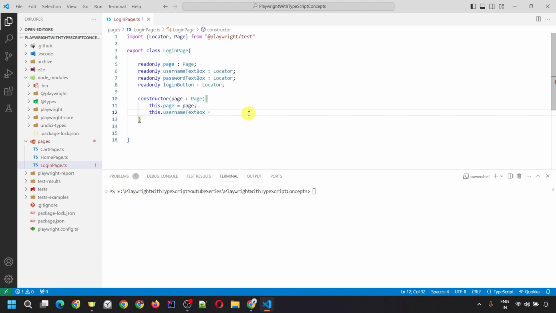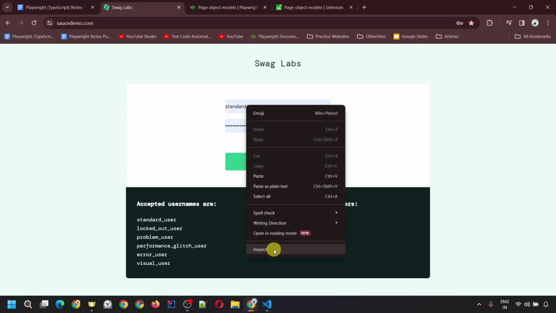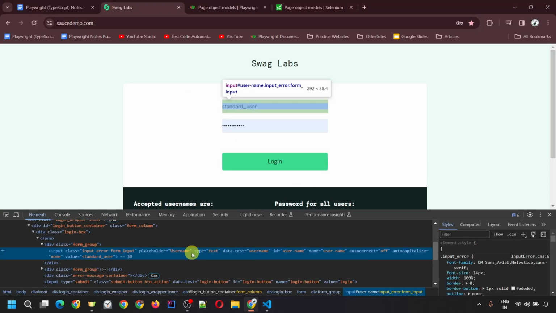How can you create the locator? Either you can pick the locator using this Playwright extension, or by recording, or we can create it manually. How can we do that? Go to the application, right click, and inspect it. So this is the element for which we need to create one selector.